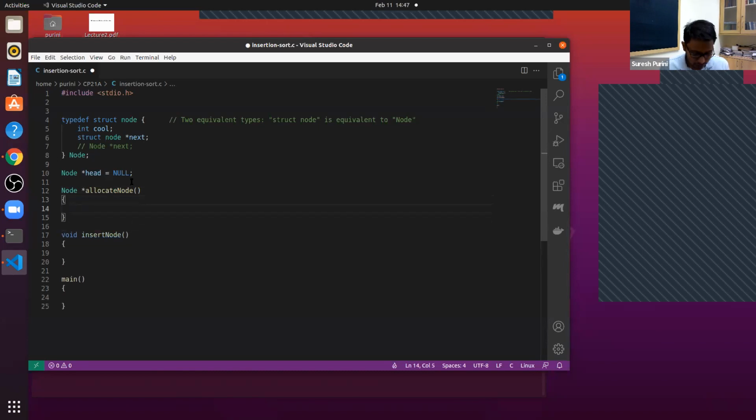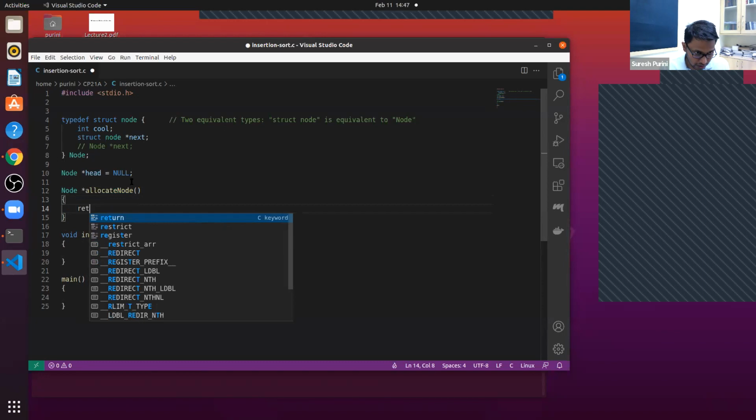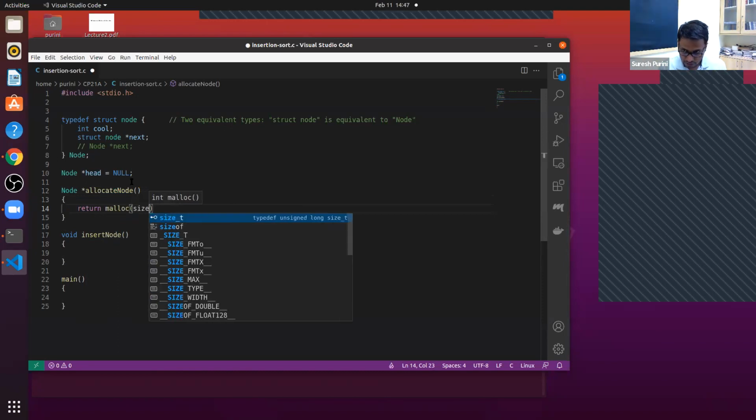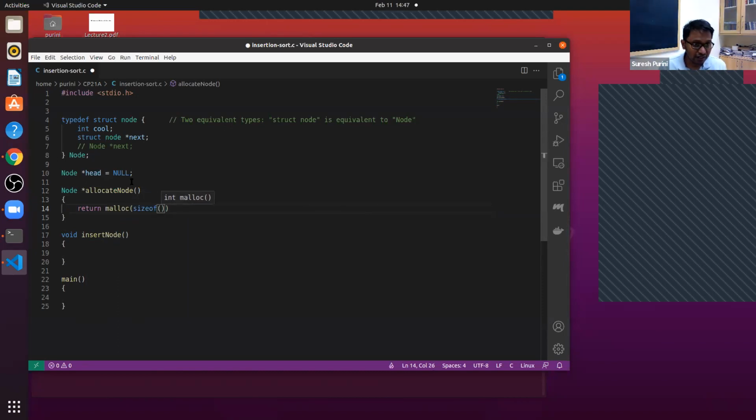So here, what do we do? What should we write here? In this function, we allocate memory for a node. What should we do here? Return, we have to do allocate first. malloc, sizeof what? Sizeof node. Okay.